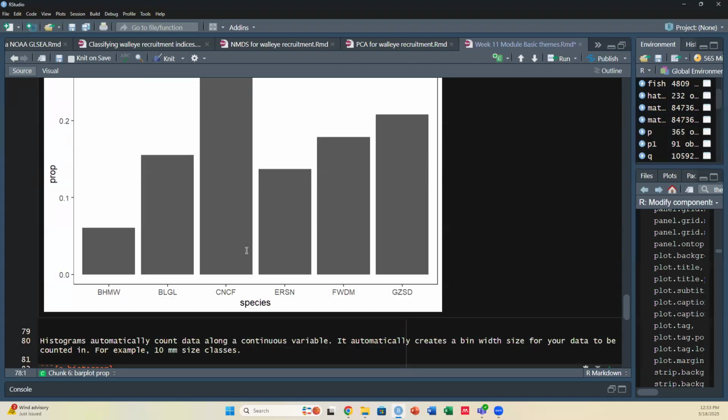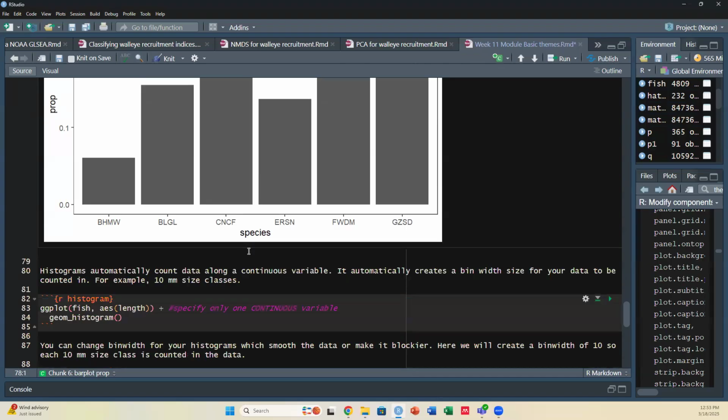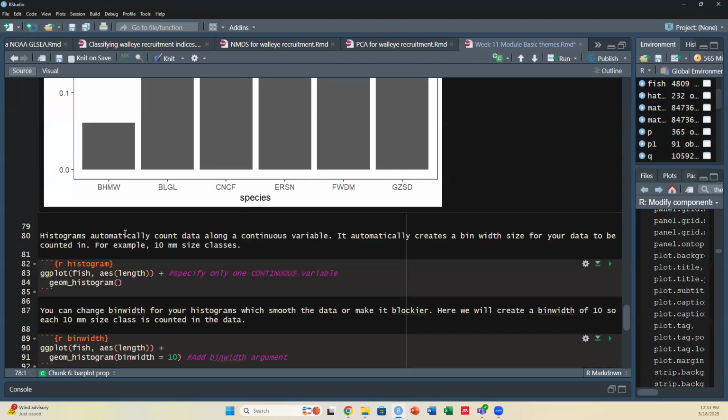So that's bar charts. You can make the stats and proportions with those. Histograms automatically count data along some sort of continuous variable rather than a factor. These bar charts are based on a factor that we have here, and histograms automatically create a bin width size for your data to be counted in. For example, 10 millimeter size classes or 10 gram weight classes.